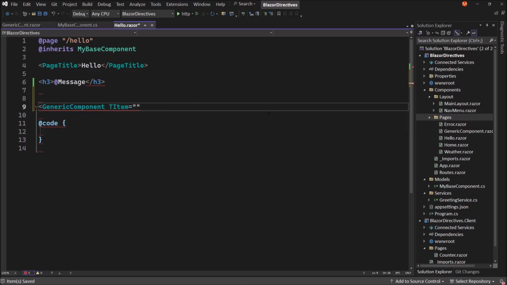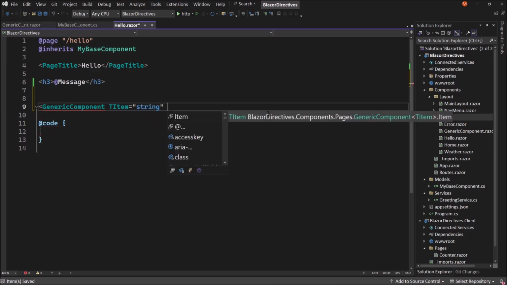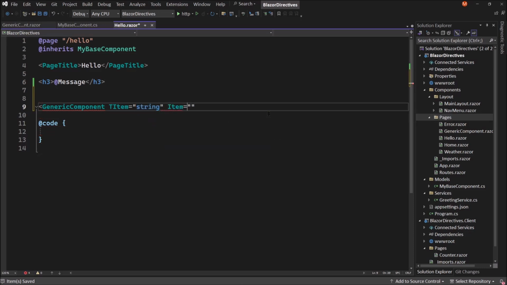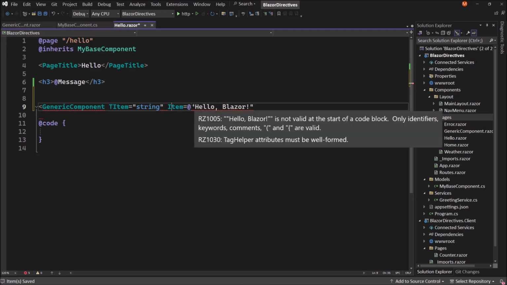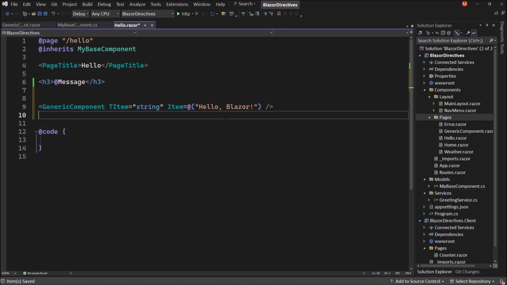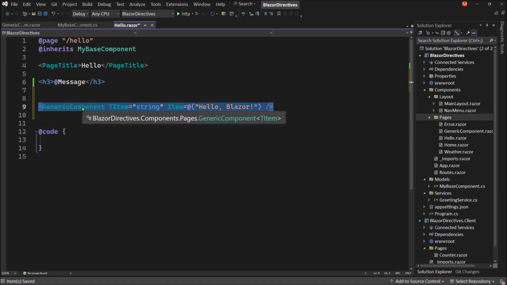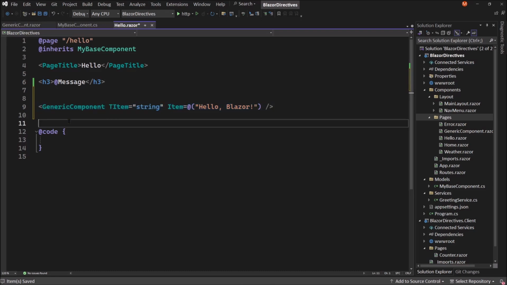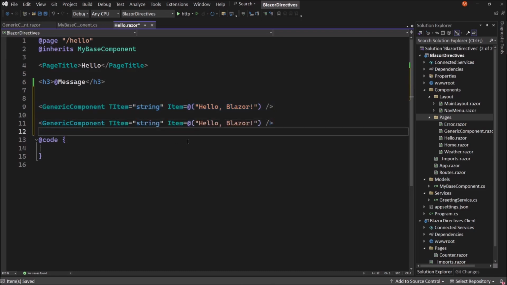First, let's call with string. In the case of string, we need to use @ here. Now, let's use int data type. Just copy this, paste it here. Let's use int here. For this, let's give some value.